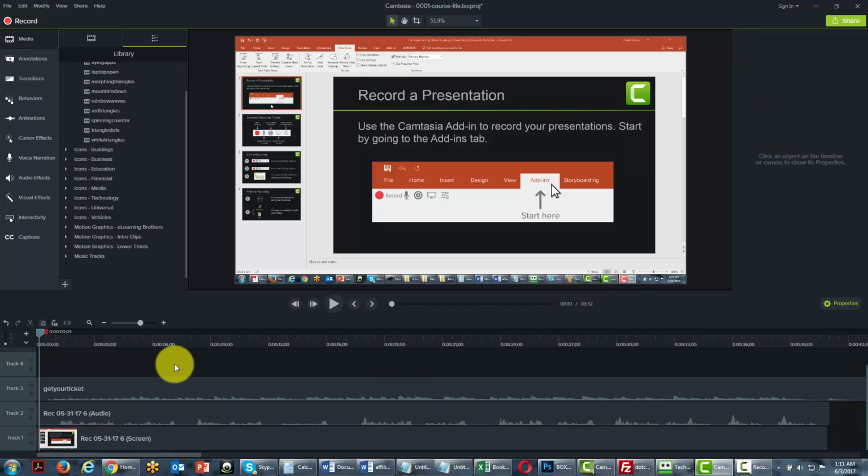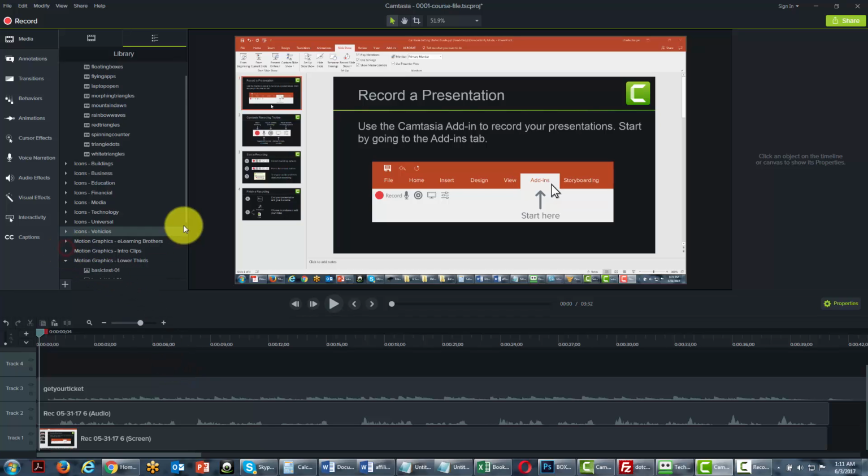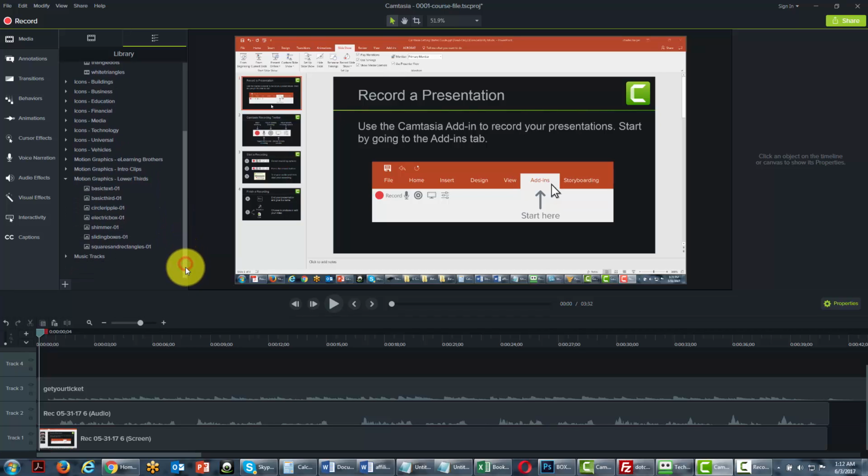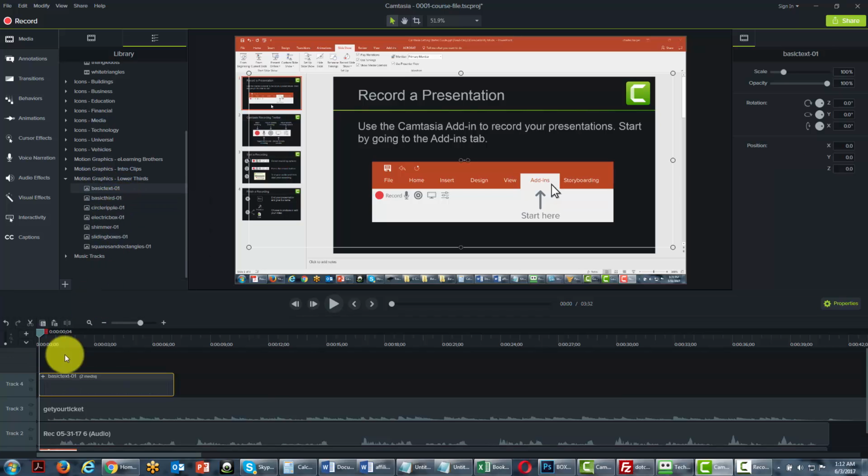Lastly, as we leave the media library, you'll notice that Camtasia has given you something called lower thirds, and this is a way of identifying yourself or identifying something that you see on the screen. In some cases, when you have a talking head video, or a video of a person talking, you can actually add in an identifier. For example, let's add in the lower third, and we're going to drag it into our timeline.